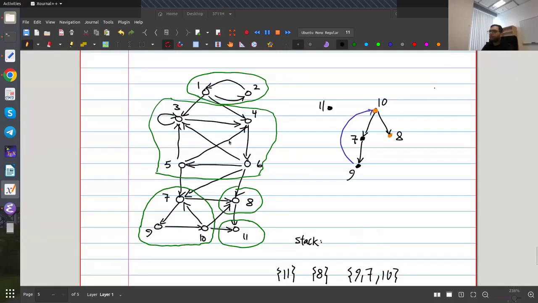Okay, now let's say I do my next DFS from vertex 1. So I'm going to start from vertex 1, and I put 1 on the stack. I see that I can go to 2. So I go to 2, I put 2 on the stack. Now from 2, there is an edge back to 1.